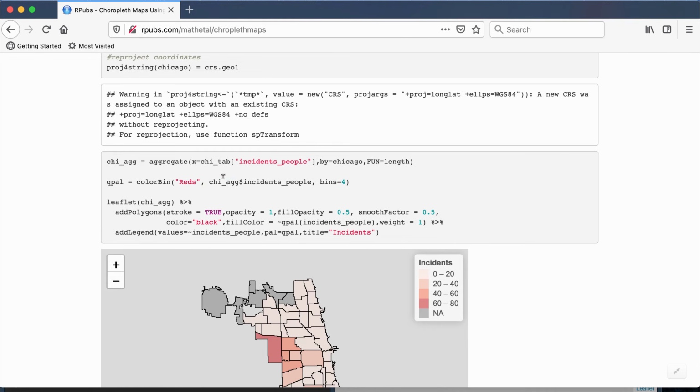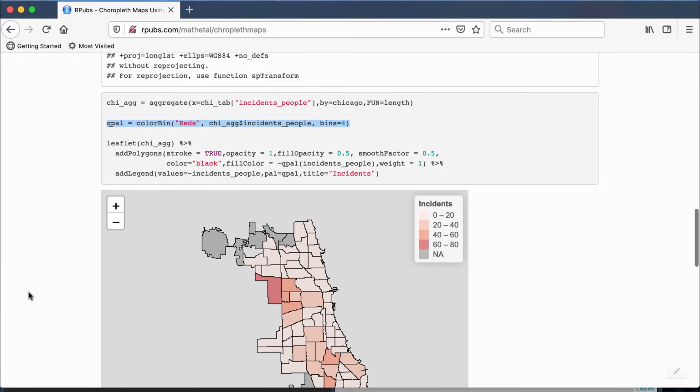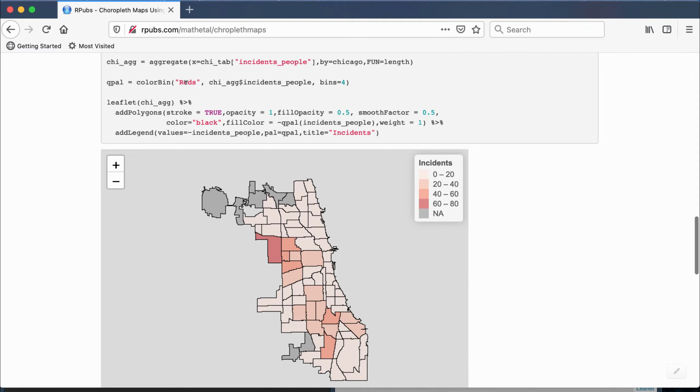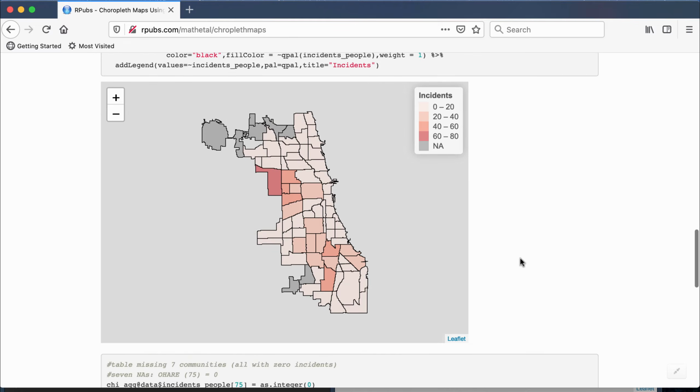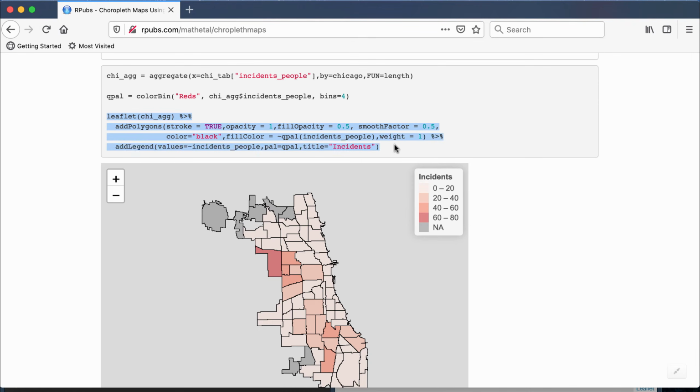Then this next line of code is working with the coloring of the Choropleth map. So I'm going to say to do a red map. So the map is going to be variations or different shades of red. So you can put reds or purples or different colors in this spot. And then I'm going to say my data that I'm actually going to plot is going to be the incidence_people. And then I'm saying to have 4 bins, which is the number of bins that you have in your color bar. Then this next line of code will actually plot the Choropleth map using Leaflet.